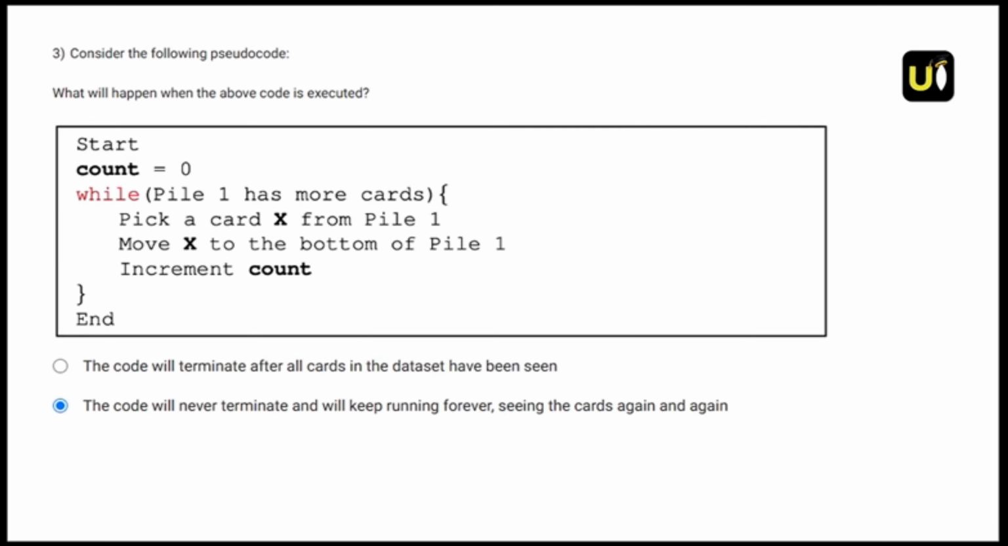What will happen when the above code is executed? So again we have another code. Count is initiated at 0. While pile 1 has more cards, pick x from pile 1, move x to the bottom of pile 1. So the card again is moved to the same pile. It's not changed. So this condition will never become false. This condition will always be true. And then we will never exit the while loop. So the code will never terminate and keep running forever since the cards repeat again and again.